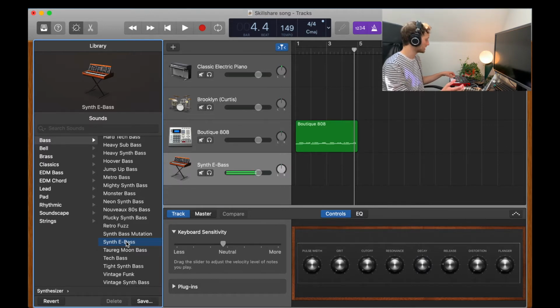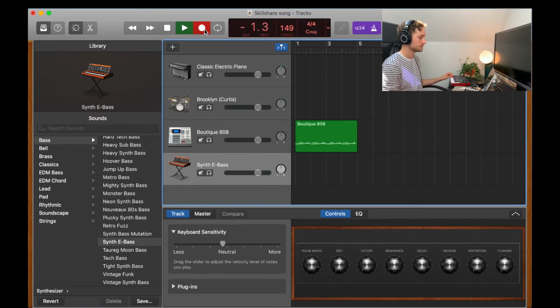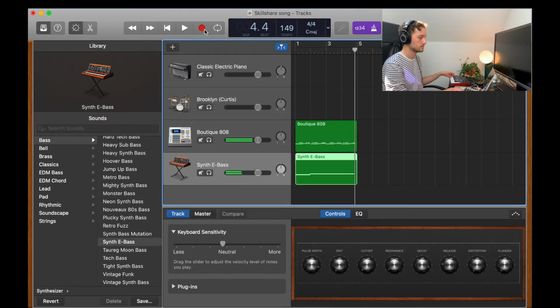Nice, okay, so I quite like the sound of that, so let's go with that. So again, I'm just going to select the synth E-bass, I'm going to hit record, and let's put something over the top. And it could be as simple as that.